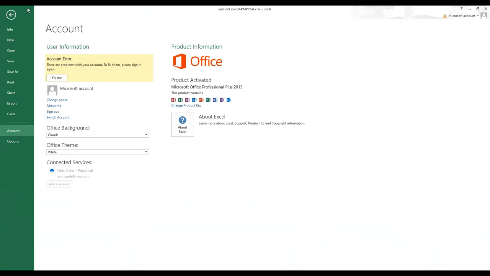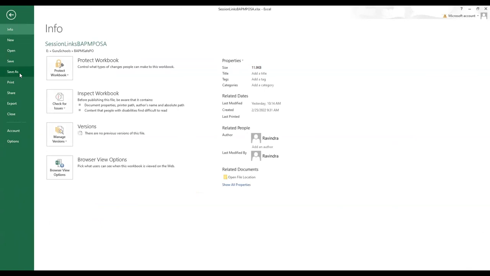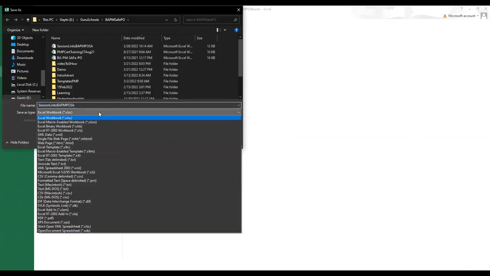If I go to Office, there could be some differences in menus. If I go to save, there are CSV options listed here. There's a docs txt, there's an MS-DOS CSV, and there's a Macintosh CSV. You can choose either one. They are similar, only I think the header differs, minor changes. I'll go with MS-DOS CSV.